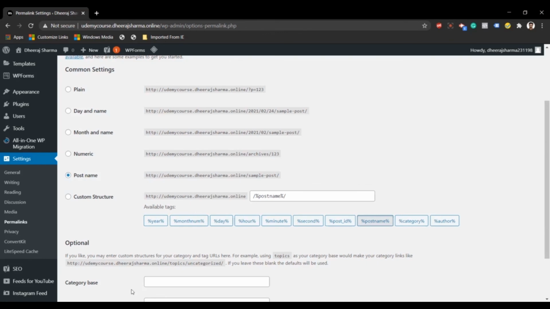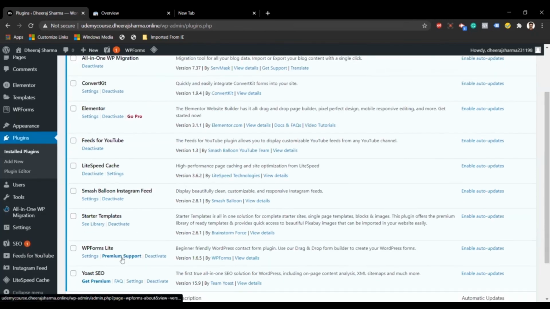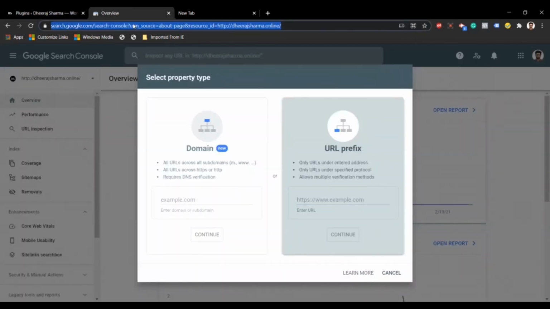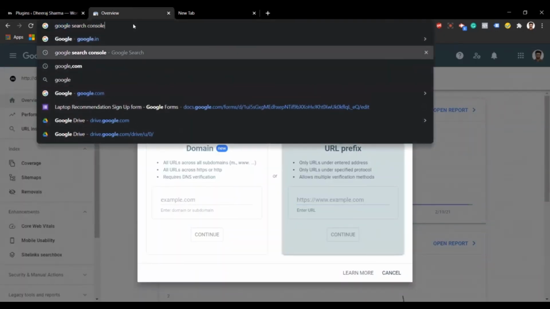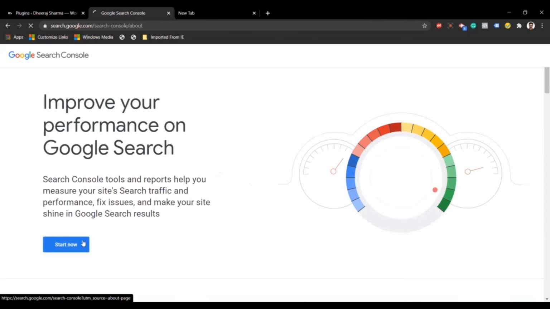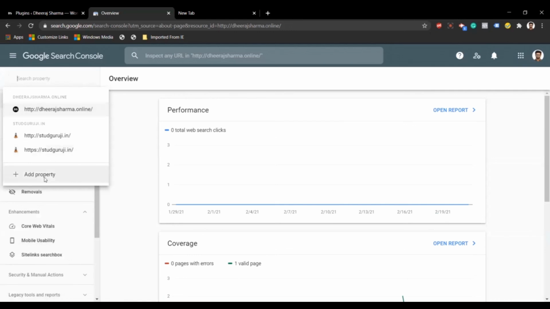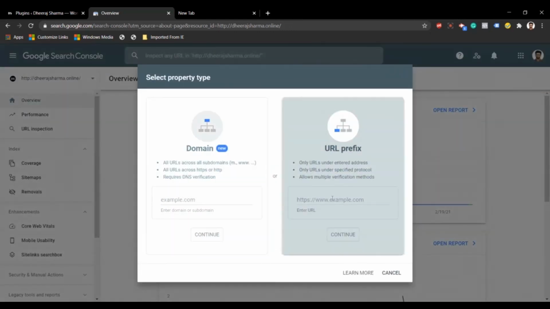And in the last video, I'll show you guys how to index or list your website on Google search. So guys, listing on Google search is really easy, and we will take the help of the Yoast SEO plugin to do that. But before that, simply go to Google Search Console, type Google Search Console, and click on the first search result. Search.google.com will open, and click on Start Now. And on the left sidebar, click on Add Property and select URL prefix and paste your URL over here and click on Continue.